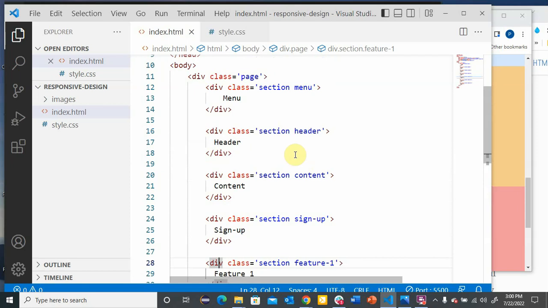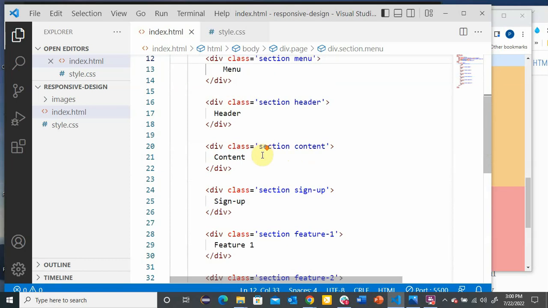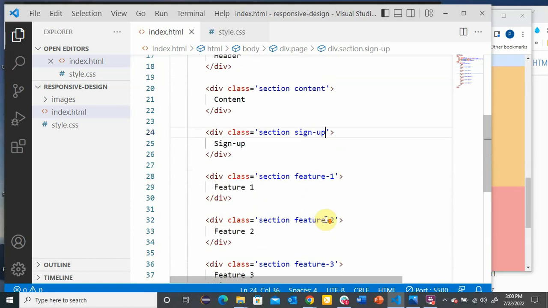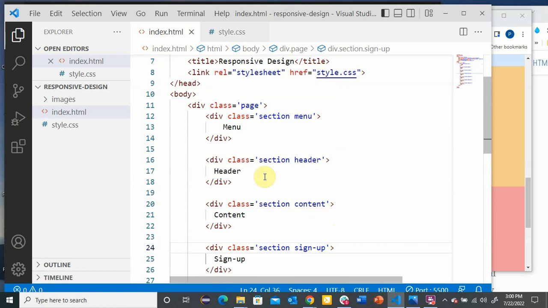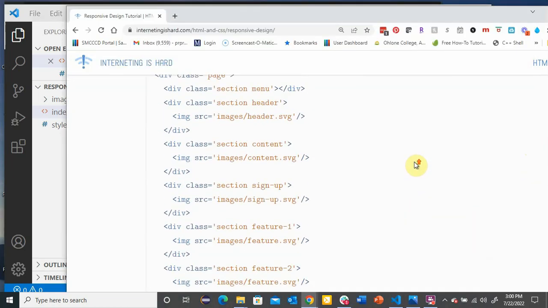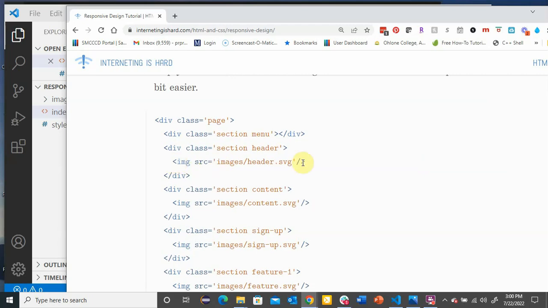Now notice the classes that have been defined here. I don't know if we've talked about this before, but we can have multiple classes on a div. So every single one of these has the class section. And then we have some specific classes here to differentiate the different content that we have, right? And again, this comes from the document over here, except that instead of using these images in here, I just put the words. Makes it a lot easier.